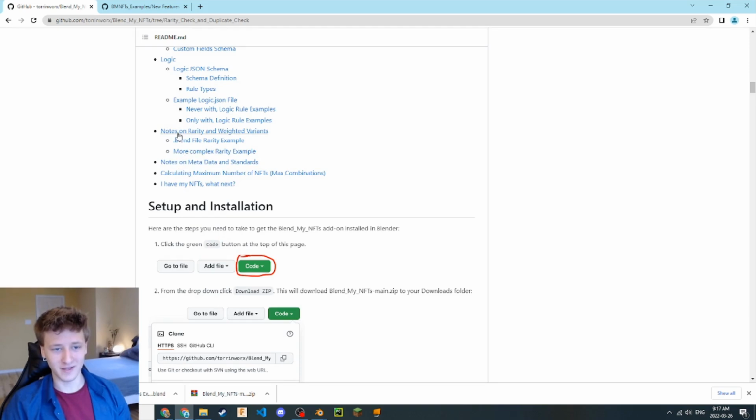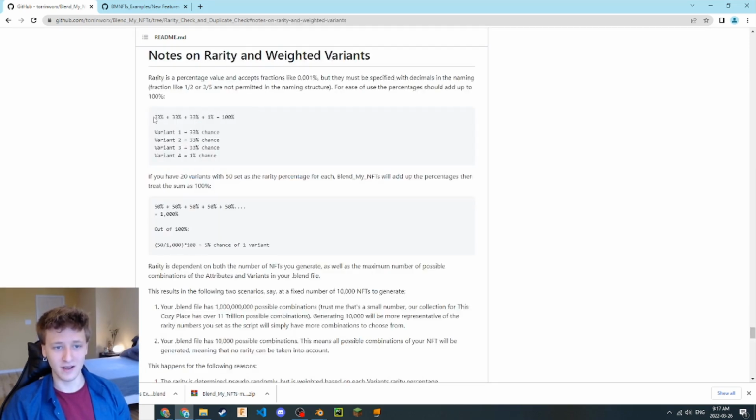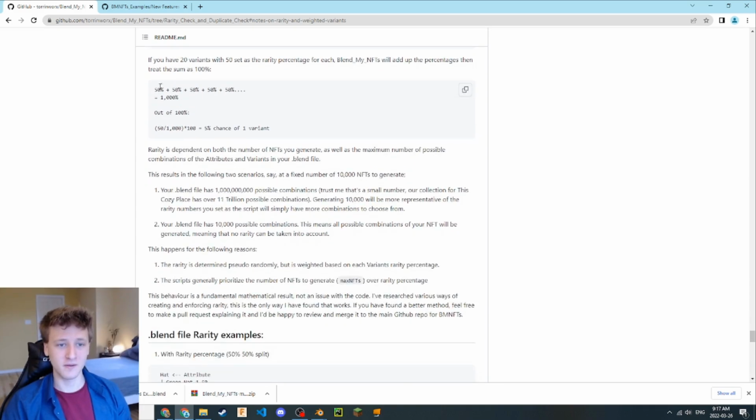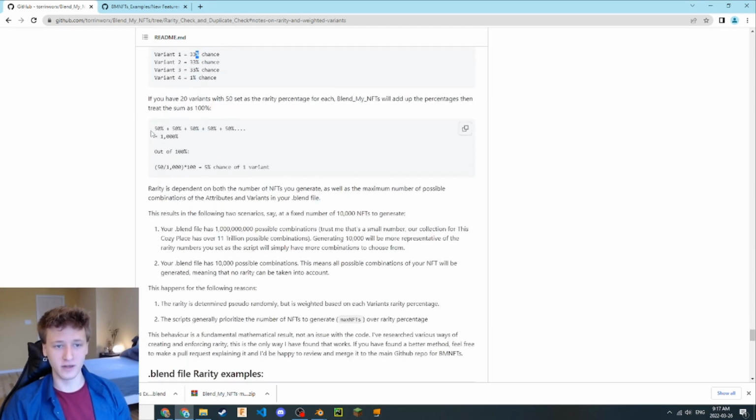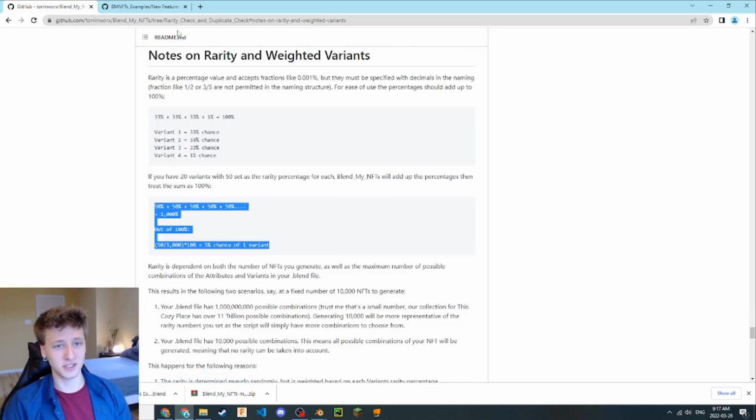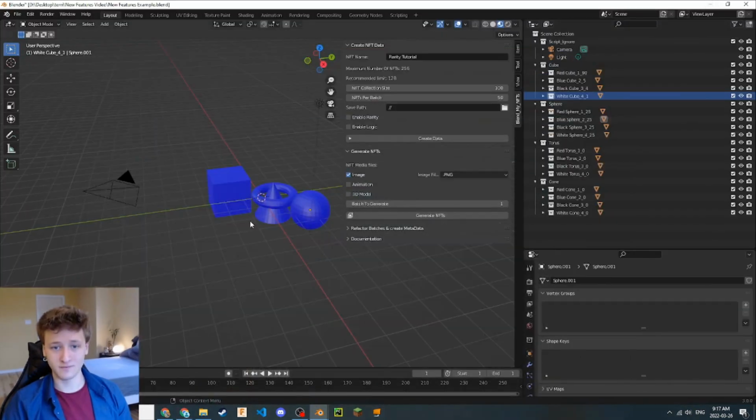We scroll down here, we go back here to notes on rarity and variance. We can see that we add up these percentages to 100%, and it'll give you the percentage and chance that will appear. And if we look down here, it'll be the same thing for weirder numbers. So if you want 1000%, then you can have 50 plus 50 plus 50, and so on until it hits 1000%, and it'll be the same thing as a 5% chance for each variant. So if you want to deep dive and understand about what that is, I really recommend checking out this link here, notes on rarity and variance. For right now, let's go back to the Blender file.